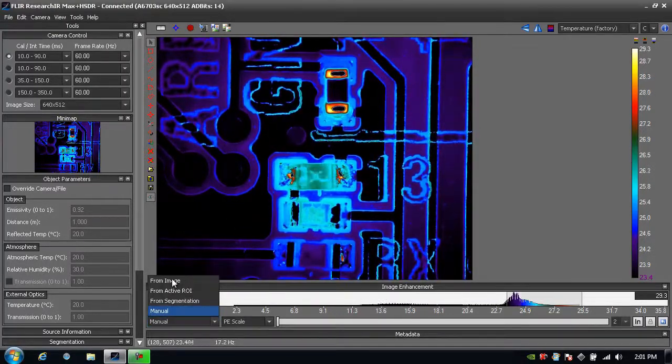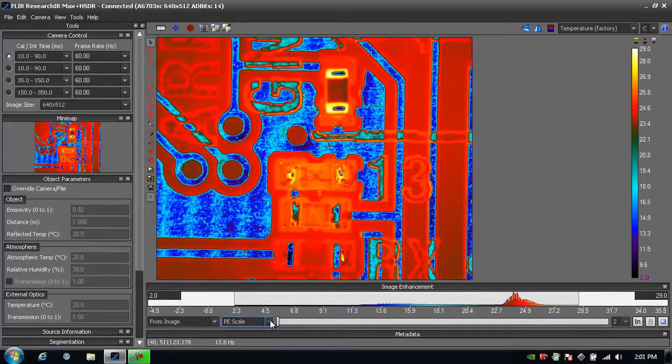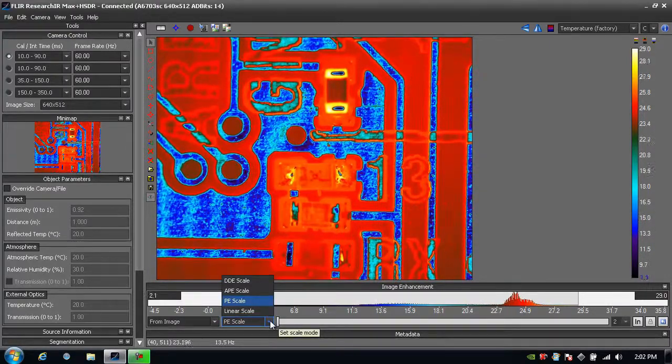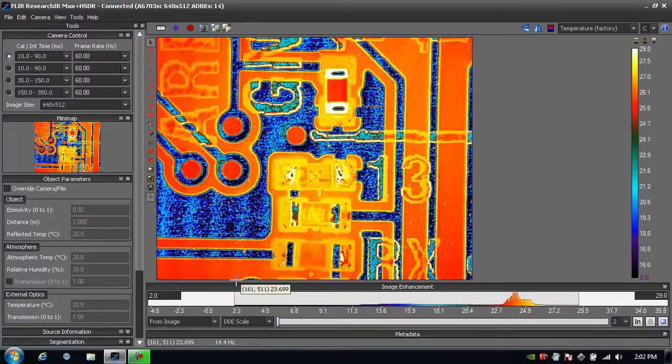If I go back to an auto scale, or using the level and span from the image, I can also choose some image enhancement algorithms. Right now I have it on plateau equalization, but I can also choose adaptive plateau equalization or digital detail enhancement. DDE, as we call it, helps show even the smallest, most subtle temperature differences. Here now I can see more details on that flashing LED.